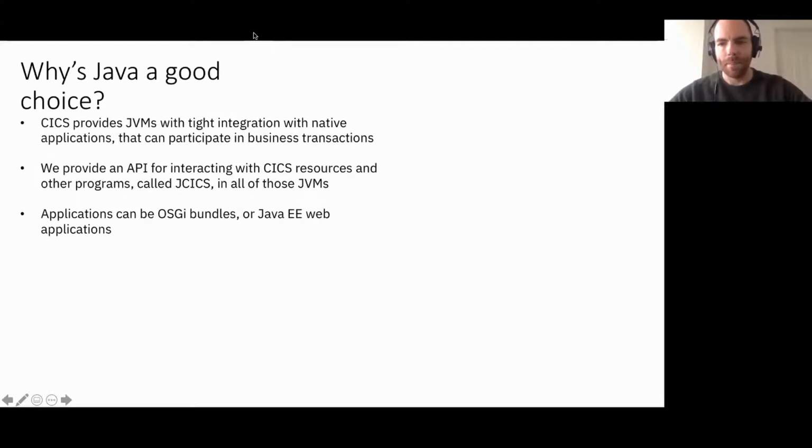So I mentioned there that it gives you the opportunity to pick the language that's best suited to the problem that you're trying to solve. Java gives you some really interesting options around that. CICS provides JVMs with really tight integration with native applications, so you can write a Java application that's an extension of your existing CICS application that's able to participate in the same business transaction. So it'll get committed or backed out together. So it'll be a completely natural extension of what you already have.